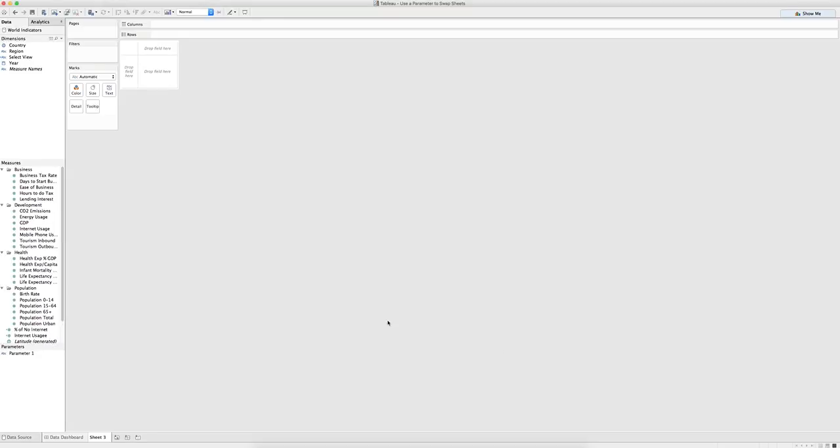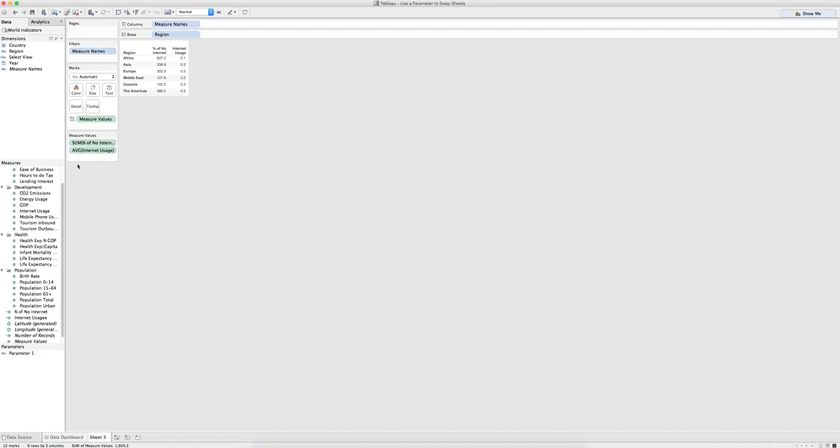OK. So let's see. We want to show the internet usage per region. So let's drag region in the view, select internet usage, but also our calculated field which we created called percentage of no internet. Drag this into the view, change the aggregation in our measures shelf to an average, and now you can see the internet percentage in a particular region in the world.